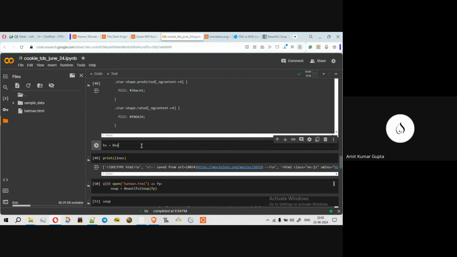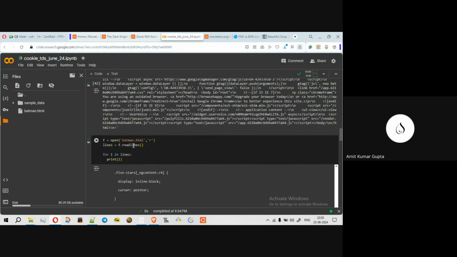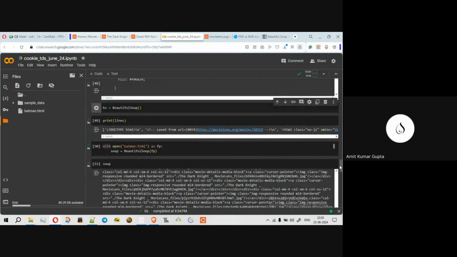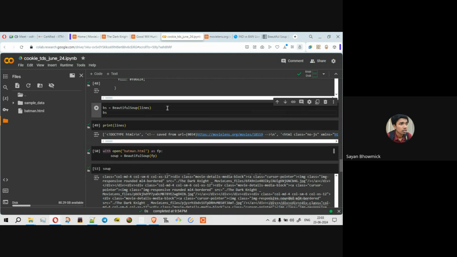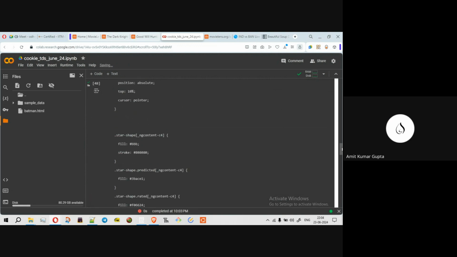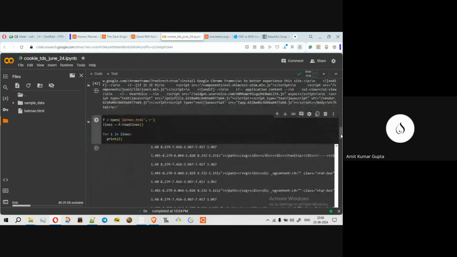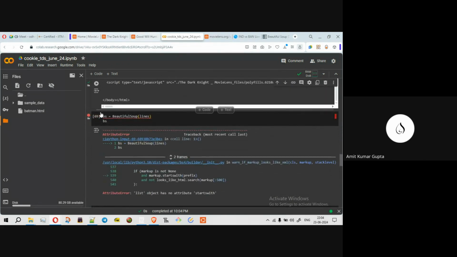Let's call bs equal to BeautifulSoup. And here I should just put this stuff. Lines is equal to f dot readlines. So let's see. Theoretically it should work. You can just give lines actually. I guess it should work, but not sure. And let me run it again. It is writing something very different. Okay, it is saying something about the markup.